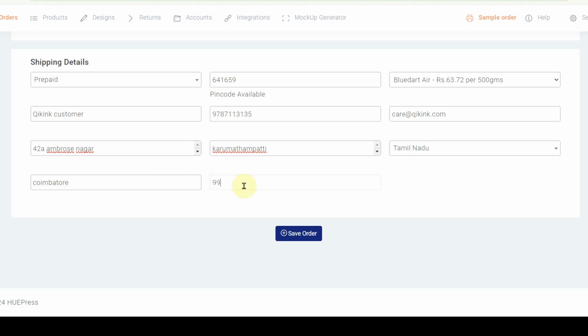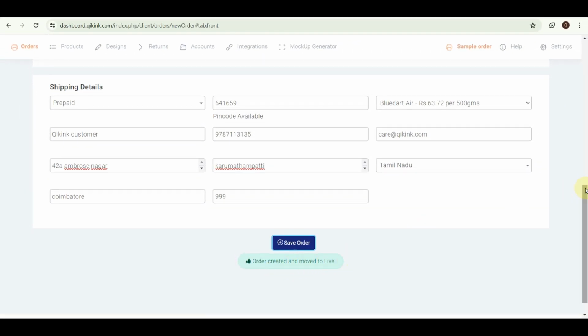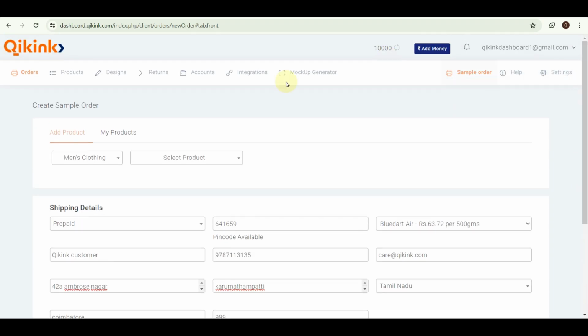Specify the order value. This is your selling price. This value will be displayed on the package. Click Save Order and proceed with payment. If you have prepaid using Add Money, we will debit the amount from your wallet and your order will then move to live status. Now you can see the order in all orders.